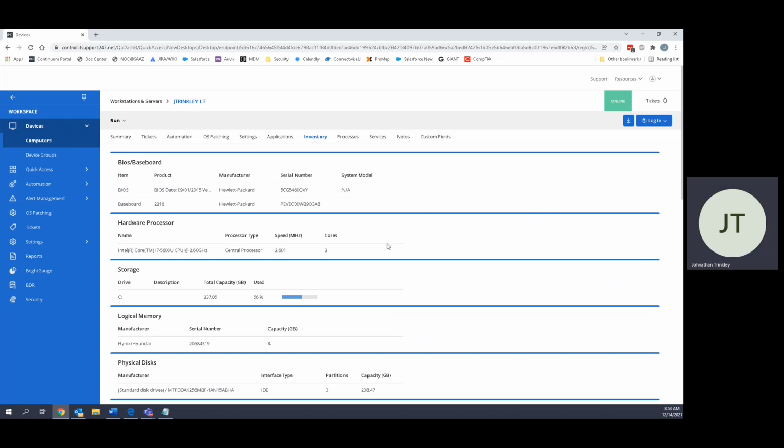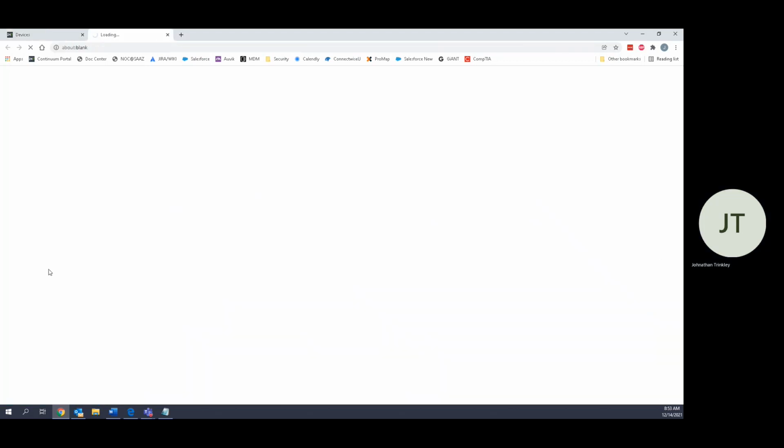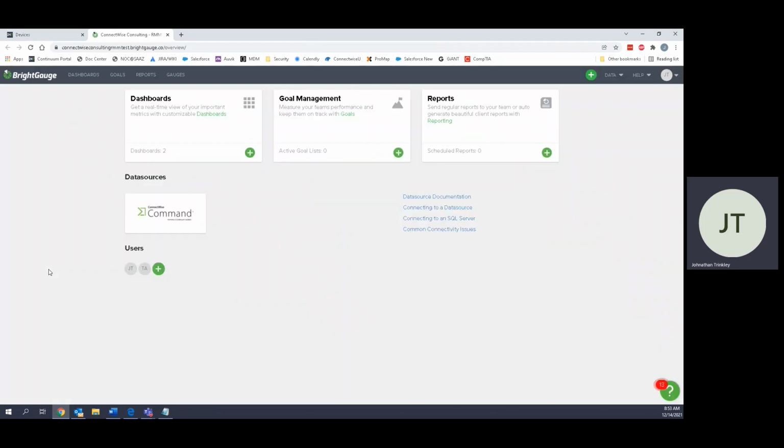Now, if we look on the left side, we go to the BrightGauge tab. If you have not done so already, please go ahead and click on the BrightGauge tab. The first time you click on that, it's going to provision it for you, and it can take a couple hours, about 2 to 3 hours, the first time to provision it. After you go in the first time, the subsequent times you go in, it'll be instant like you saw in my portal here. But that first time that you go in, it could take a little while to provision the BrightGauge setup for you.